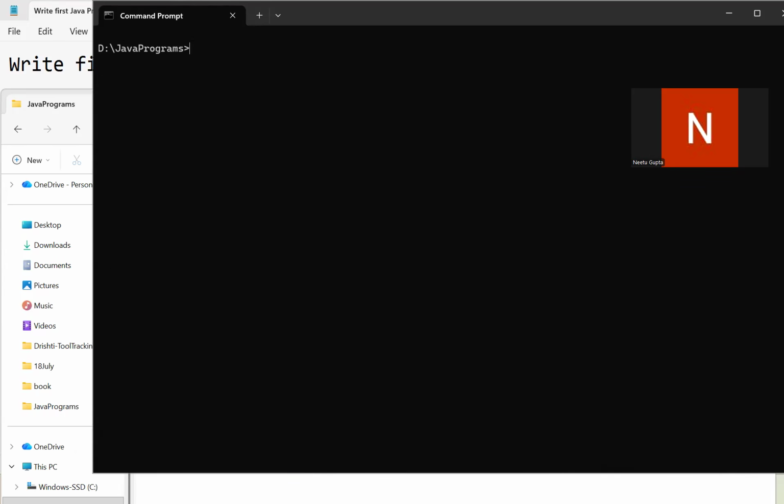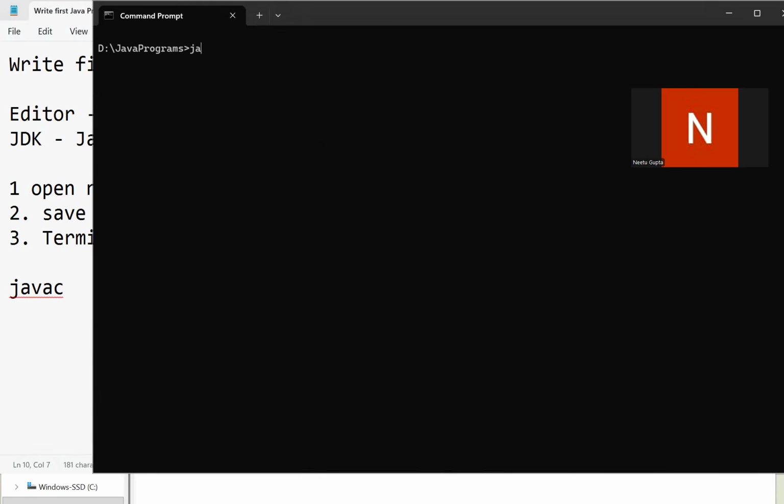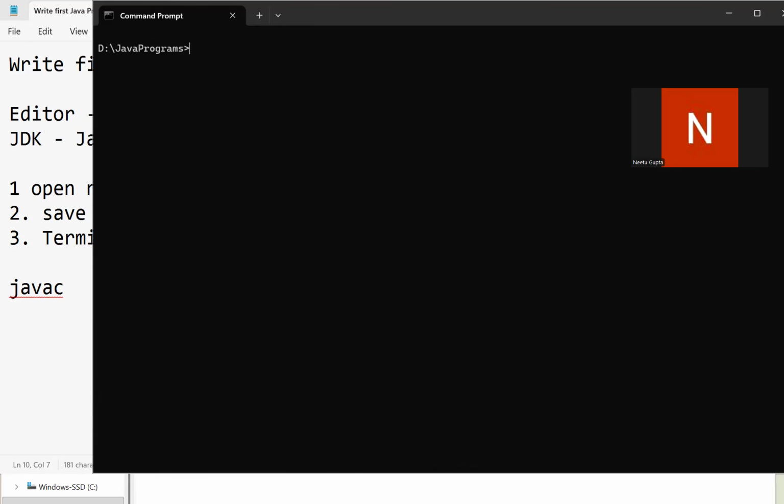Now the second step is to compile the program. To compile the program, I need a command that is called the javac command, which is a part of the JDK. So here I will run javac and check if javac is there or not. It has given all the details of javac. That means my terminal can recognize javac. Okay, I cleared the screen and now I compile the program.